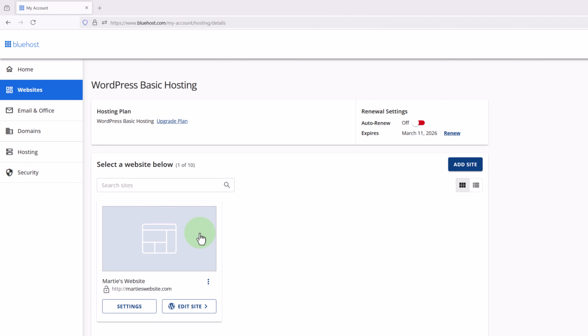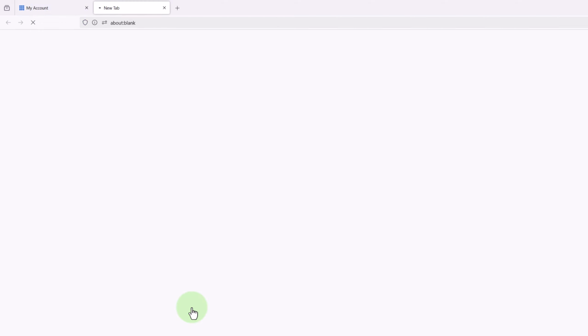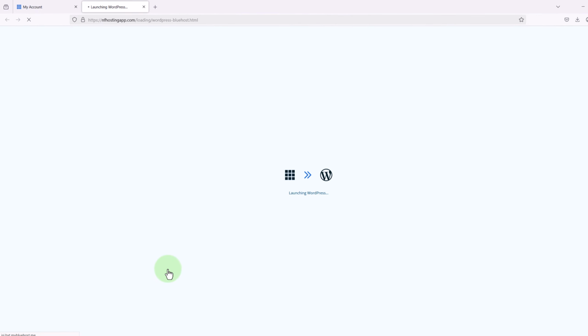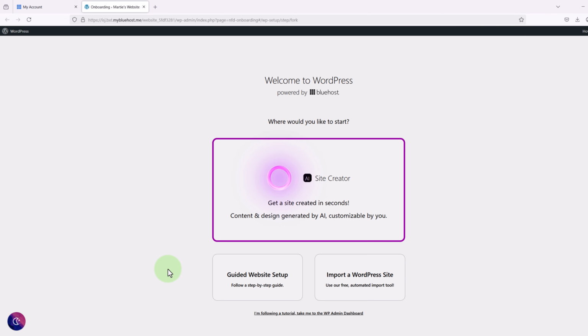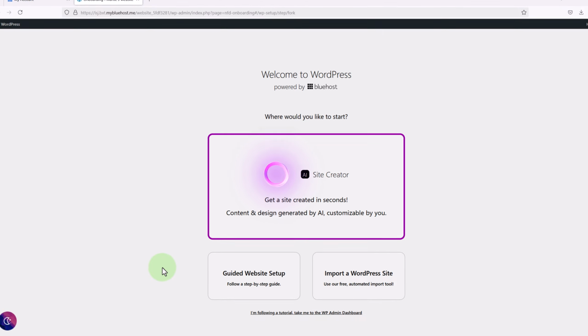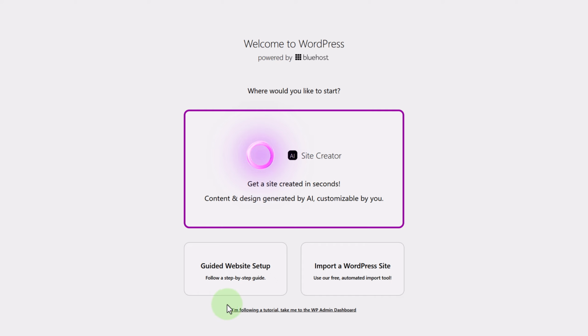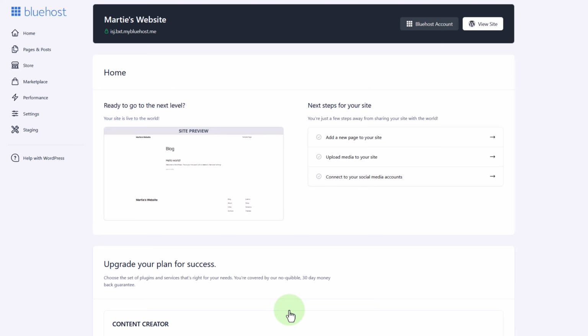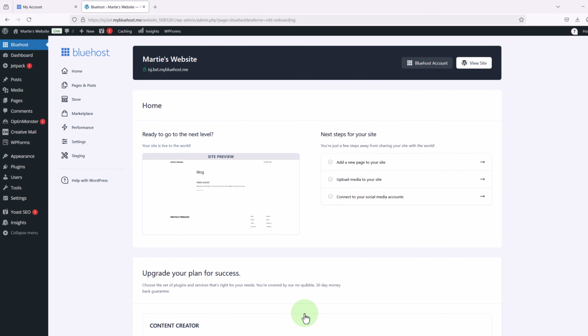Then once WordPress has been installed, we just need to click here where it says Edit Site, and this will open up our website in a new tab. Now, when we first install WordPress on Bluehost, we'll be prompted to use their WordPress onboarding process. But to skip over this, we're going to click at the bottom where it says, I'm following a tutorial, take me to the admin dashboard. And this will bring us into the WordPress dashboard.